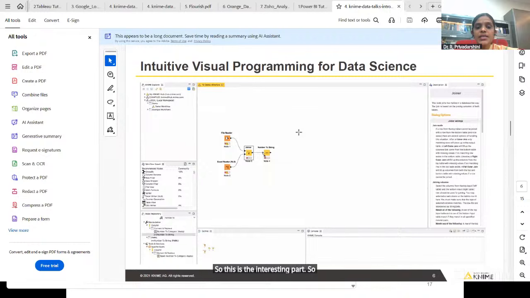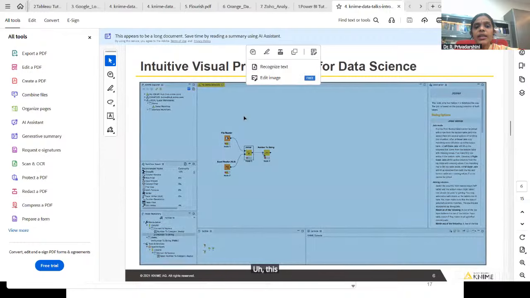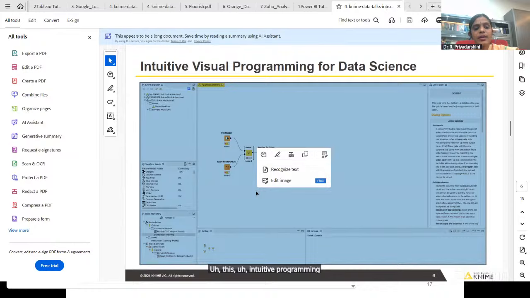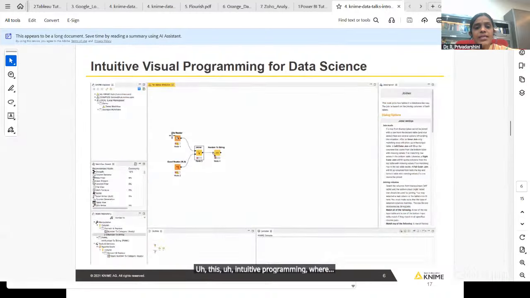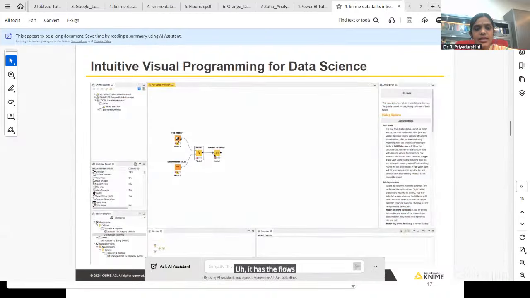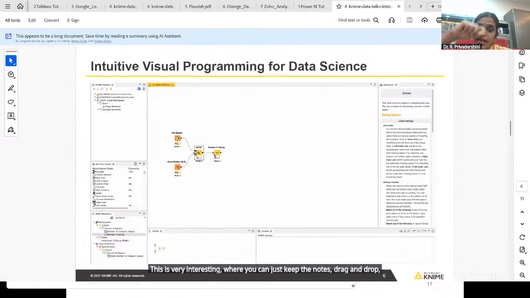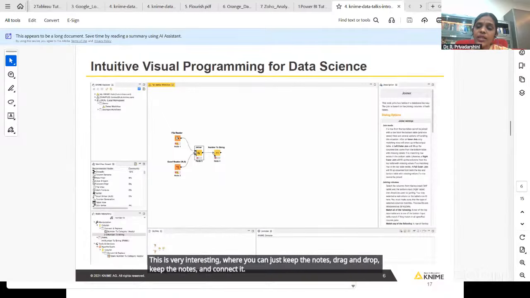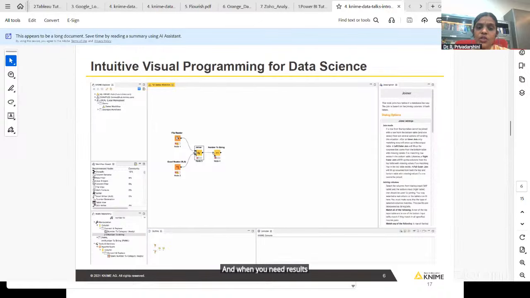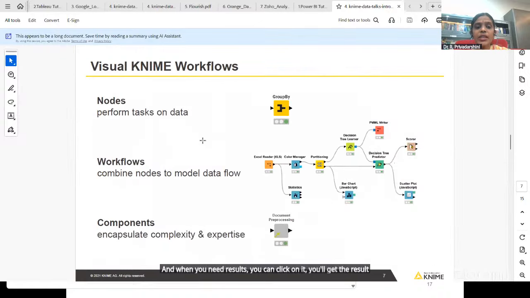NIME has intuitive programming where it has flows like this. It has the file reader, it has nodes like this, and workflows. This is very interesting: you can just drag and drop the nodes and connect them. When you need a result, you click on it and you get the result. So this is very intuitive.